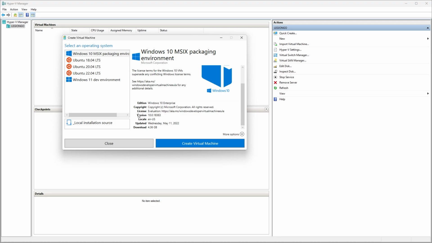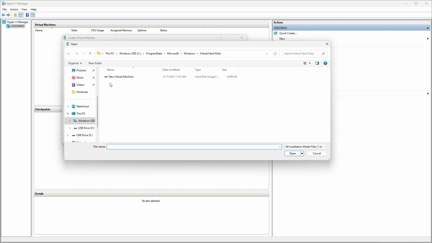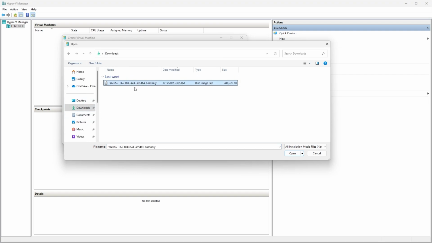For my purposes here, and for your purposes, we're going to go to Local Installation Source. We're going to uncheck this virtual machine will run Windows because we're not going to be running Windows. We're going to run FreeBSD. And we're going to choose Change Installation Source. From there, I'm going to go to Downloads and choose FreeBSD. I'll hit Open.